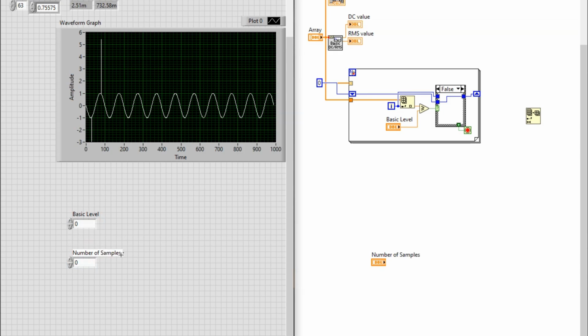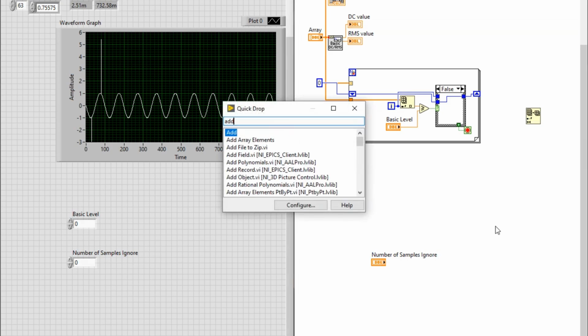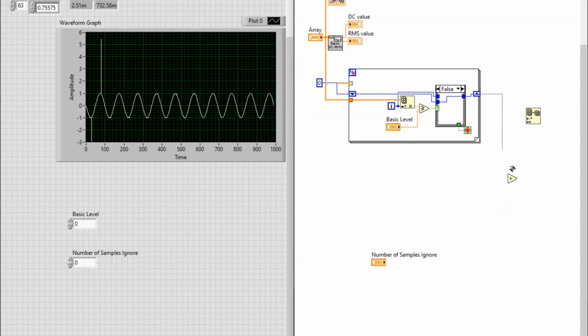Now I've identified the starting point of the dataset. Next, I'll subtract a few more samples to remove the first negative peak of the waveform. The number of samples to remove may vary depending on the sampling rate of the data.